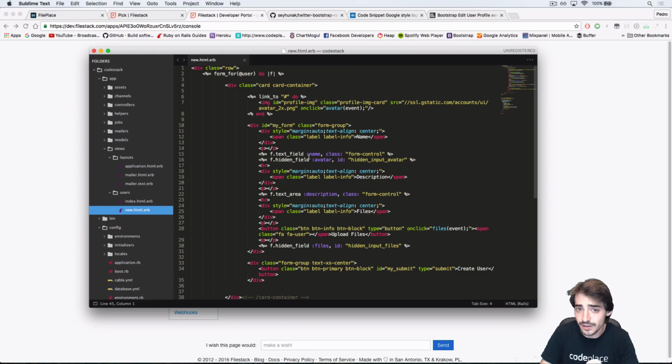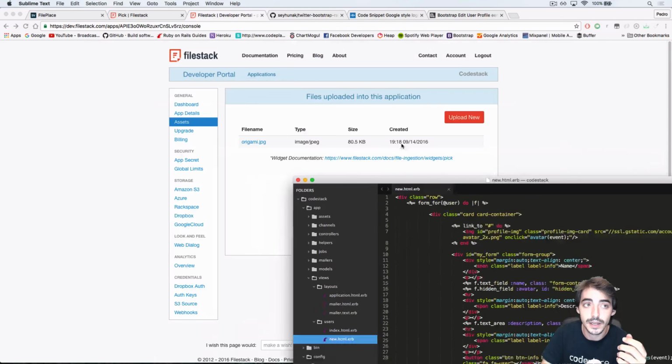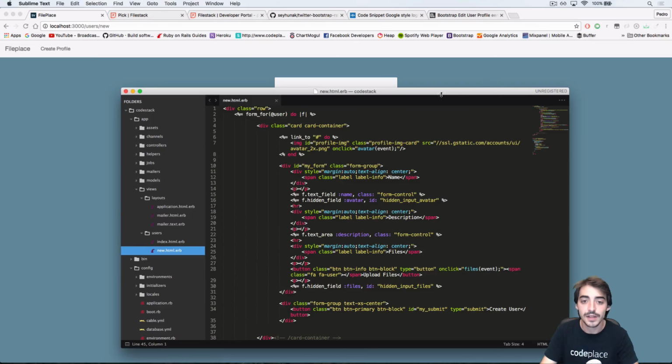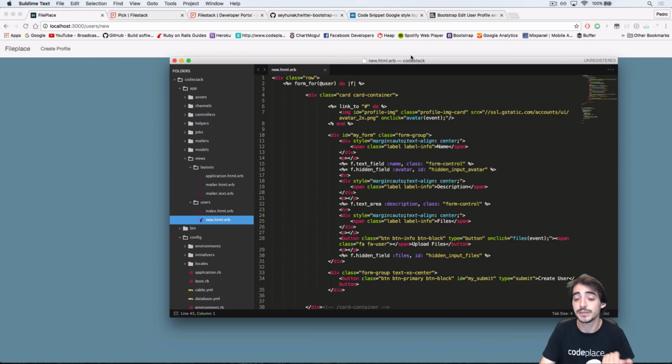So as you can see, the others are pretty straightforward. I actually forgot to explain them, but they're really straightforward for the model that we have, and the fields are username, description, avatar, and files. So let me go to here. So we have the avatar, name, description, and the files. Okay, so this is the information I'm going to pass to the controller and then to the model.